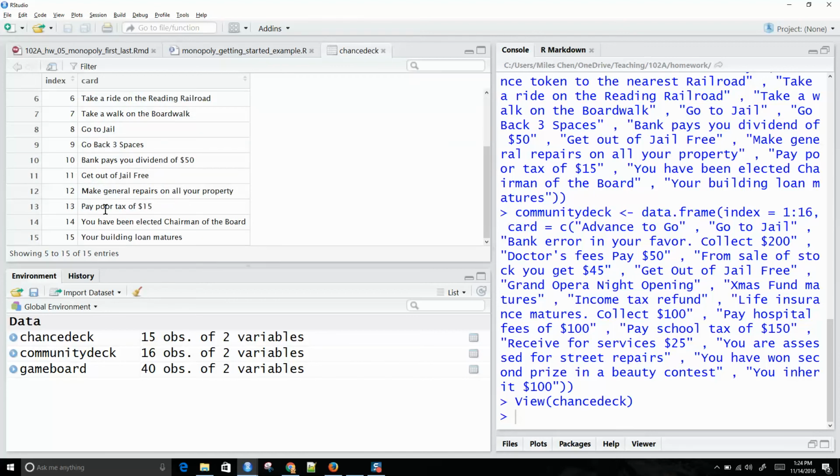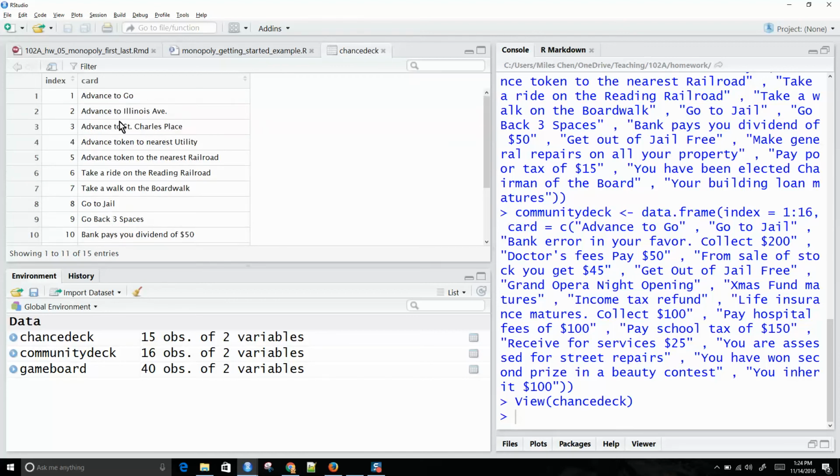Okay, so you'll want to set up some kind of thing, and you can hard code this and just say, for the chance deck, I'm imagining that you're going to do like sample 1 through 15, size equals 1. So you're just drawing one number out of 1 through 15.